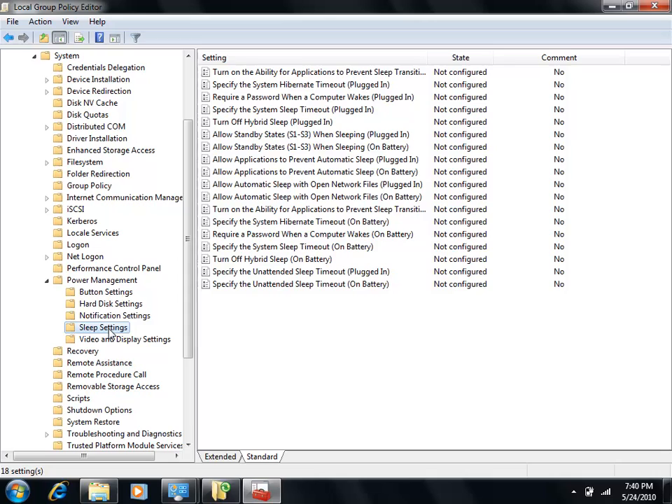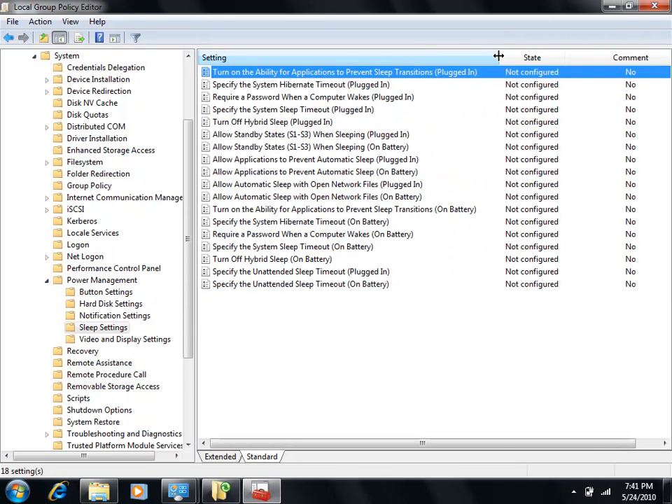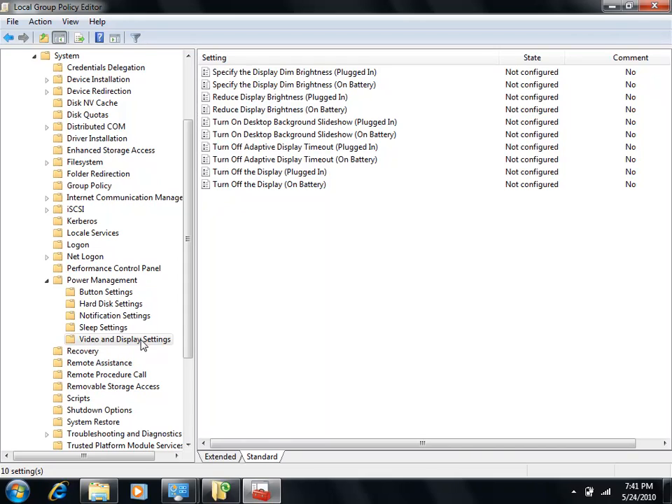With our Sleep Settings, we can configure various policies here detailing what our computer should do when sleeping, and there's even specific policies in here, like the one at the very top here, that can allow us to use applications to prevent our computer from sleeping and have those applications keep our computer alive. Now finally, we've got Video and Display Settings, which deal with shutting off our screen to save power.